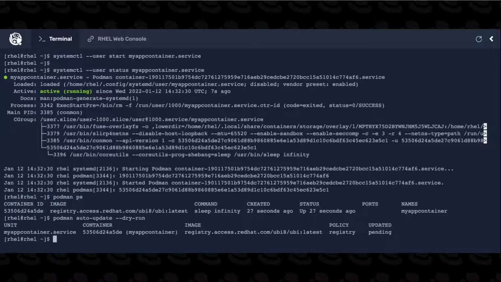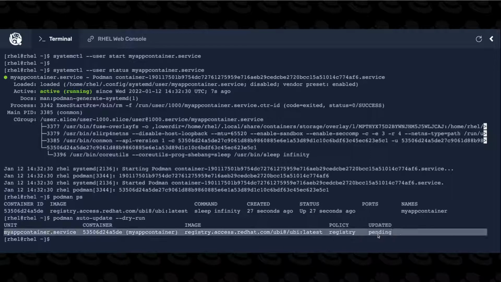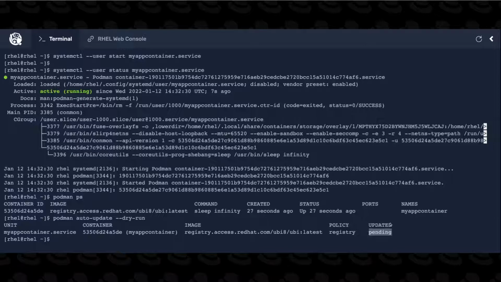All right, so the my app container has been flagged as an auto update container, and it went out to the registry and sees that there is a new container image available. And notice the updated status over here is pending, meaning we have not applied this update. So if I run Podman auto update without --dry-run, it will pull down that updated container image from the registry. And thanks to my service, it will redeploy this container running on the system with that newer updated image.